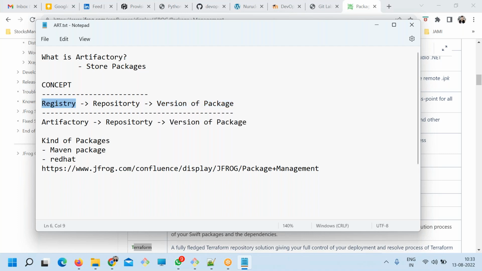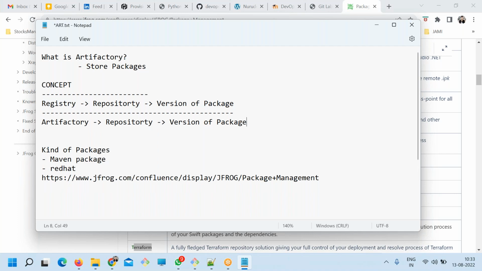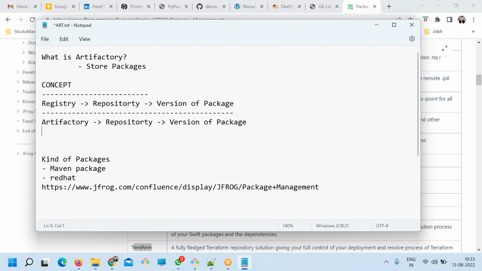Are you able to understand this? Registry. So I'll put it this way: is GitHub a registry or a repository? Tell me. Think, I just told you. I just now explained the concept. GitHub is a registry, okay?